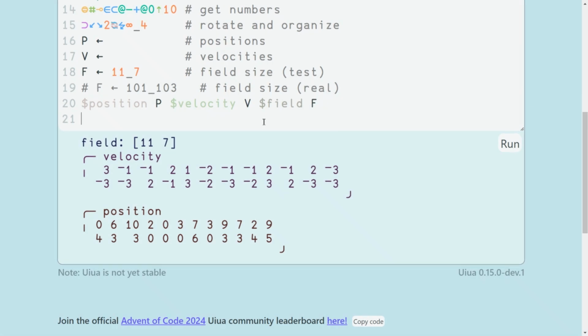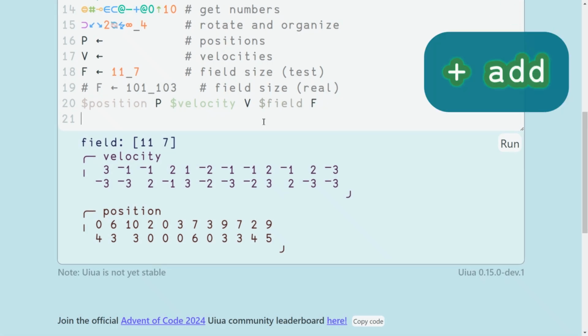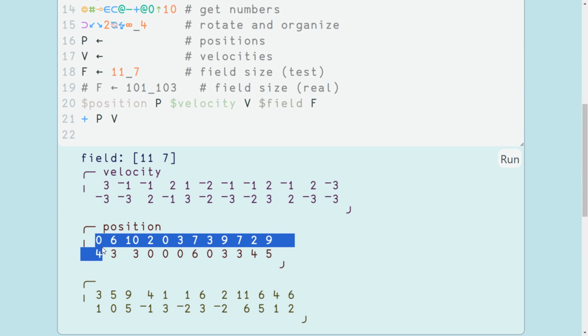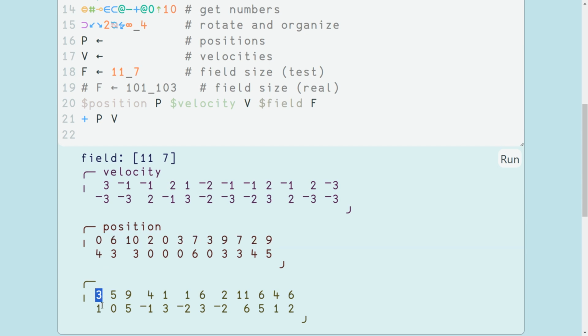Calculating where the robots will be 1 second later is as simple as adding the velocities to the positions. Array languages are really good at this. Uiua automatically pairs up each value in both arrays because their structure is matching. All robots can be moved at the same time with a single operation.